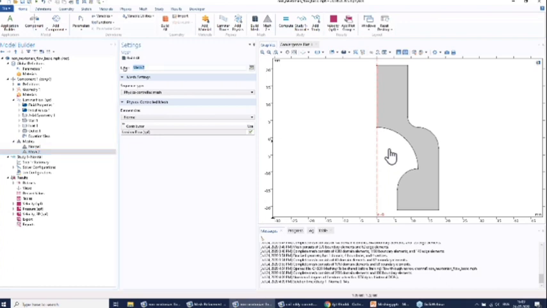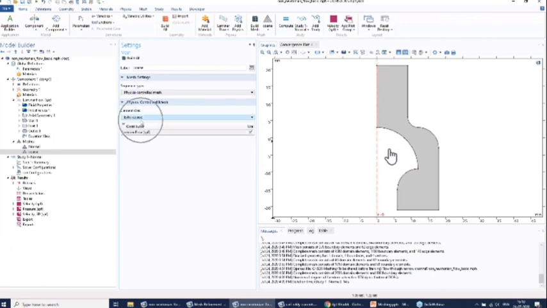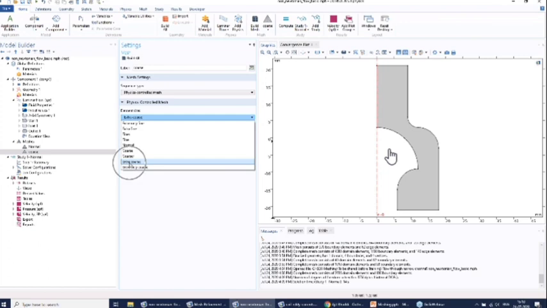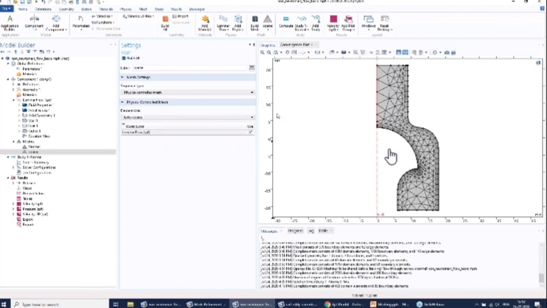Now in mesh 2, label this mesh as coarse. Last time we labeled it as normal. Now we are labeling it as coarse, and from the element size, select extra coarse. Select extra coarse and build all. You will see that a very coarse mesh will be created now.